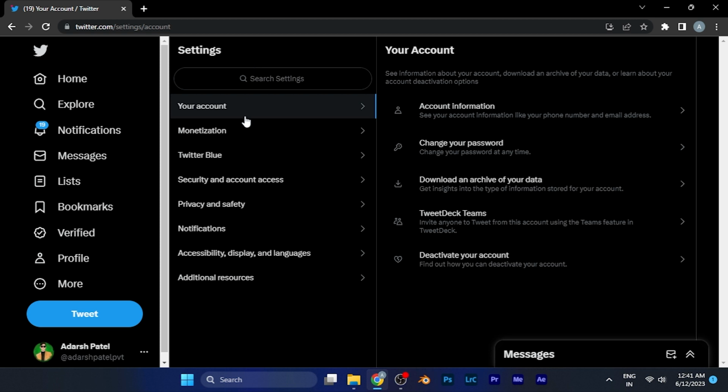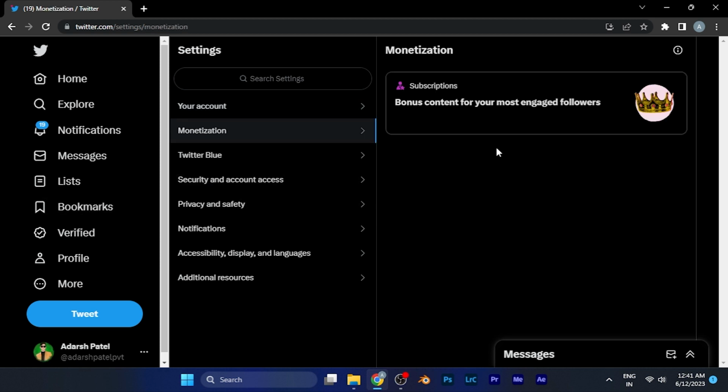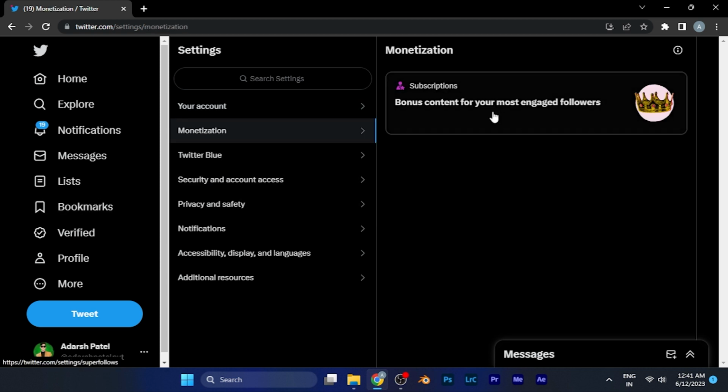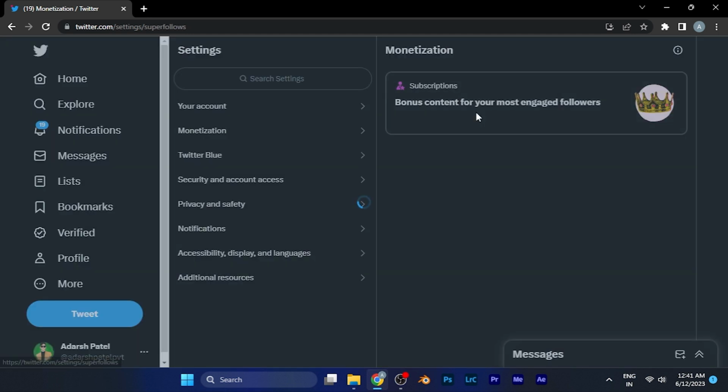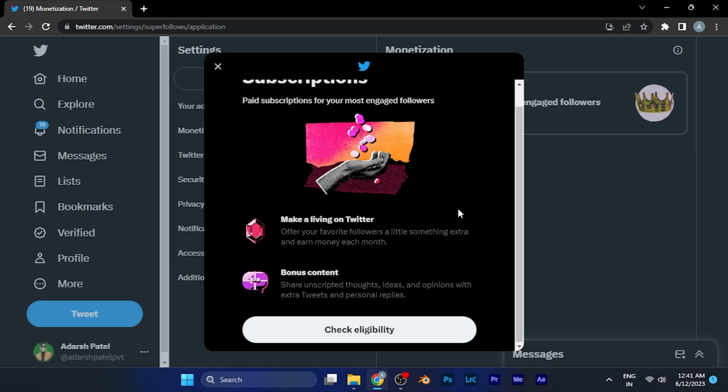Now you will see an option of Monetization as the second option. You can see it just right there. When you click on this option, you will see that bonus content may be available for you via monetizing as well. It provides a subscription basis to your audience, which pays you some percentage of the amount, Twitter takes a share, and the rest is yours. So you can monetize your Twitter via this method.